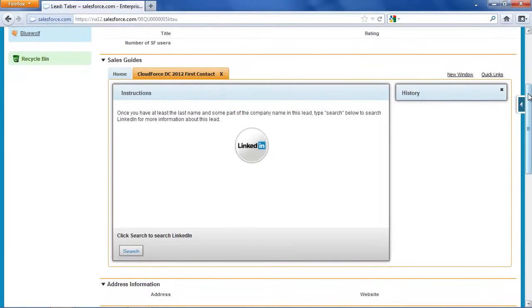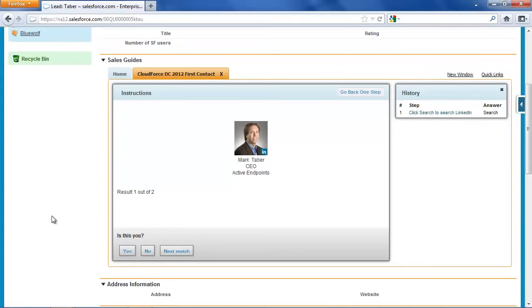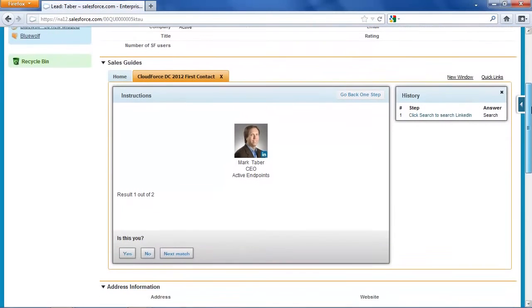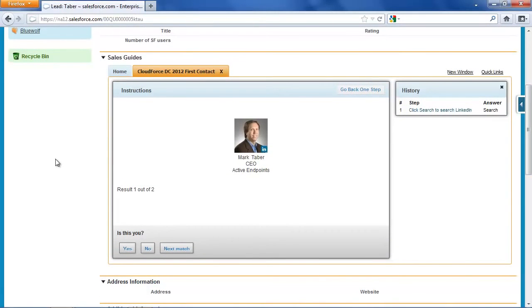And the first thing it says is, if you have at least the last name and some part of the company name, let's search LinkedIn to see if we can find out more about this person who just walked up. So I click search, and it comes back and tells me there's a guy named Mark Tabor at Active Endpoints. In fact, I look at the picture, I look over at Mark, he's the person I'm talking to, so Mark says, yes, indeed, that's me.